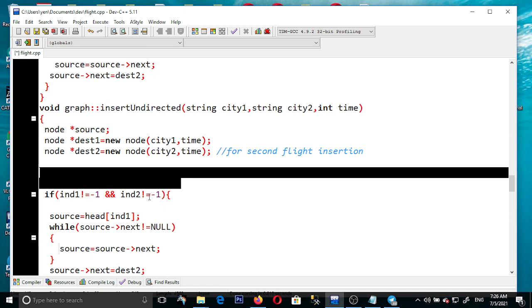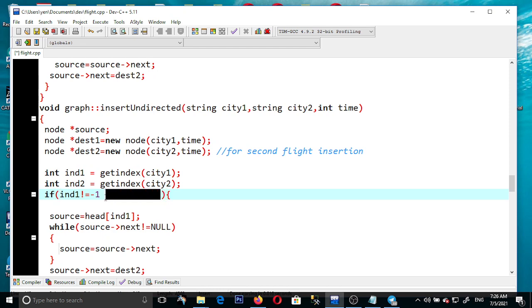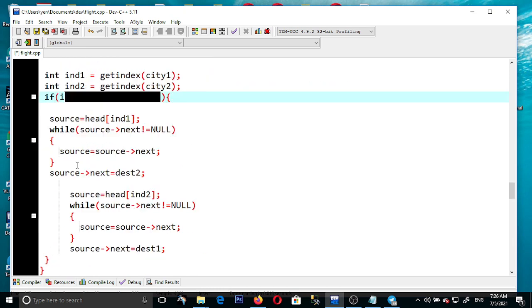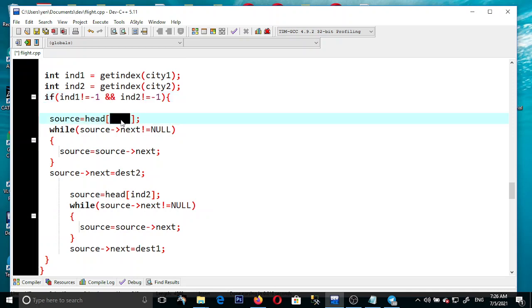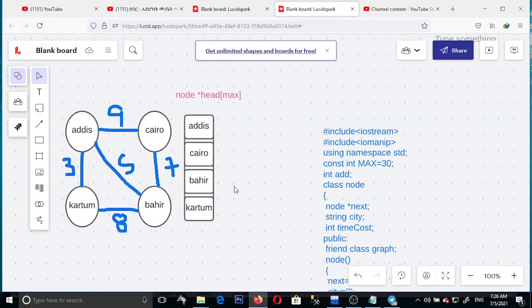If they exist, this is true. Therefore, we do the operation. We are going to plan a path from city 1 to city 2, and index 1 is the location of city 1. So source pointer starts from the first city, and it checks whether its next is null. City 1 next, is it null? Yes, city 1 next is null. Next to city 1 there is nothing.